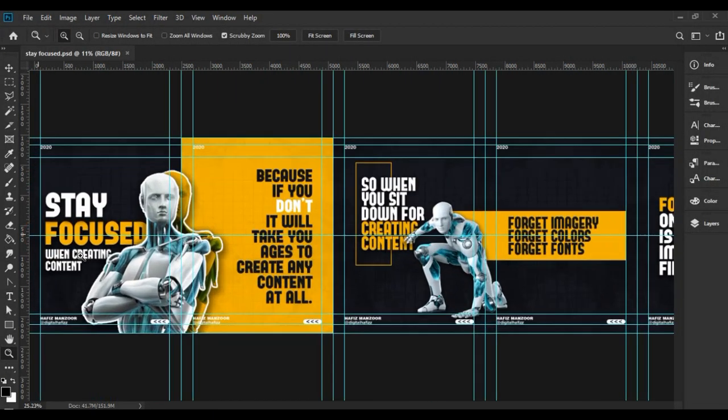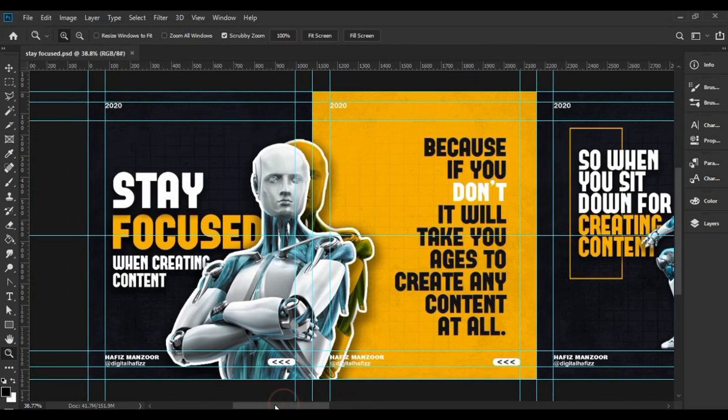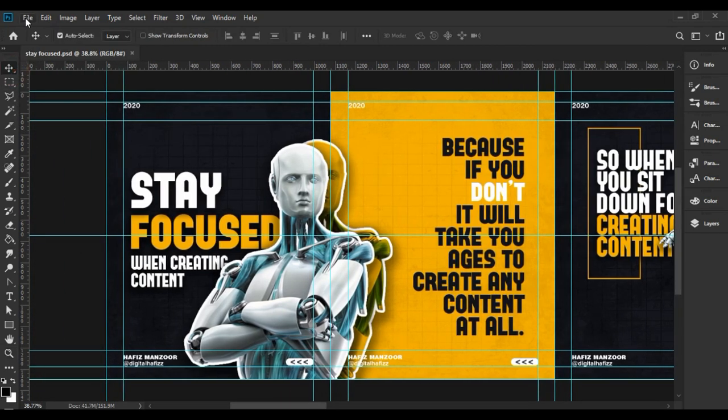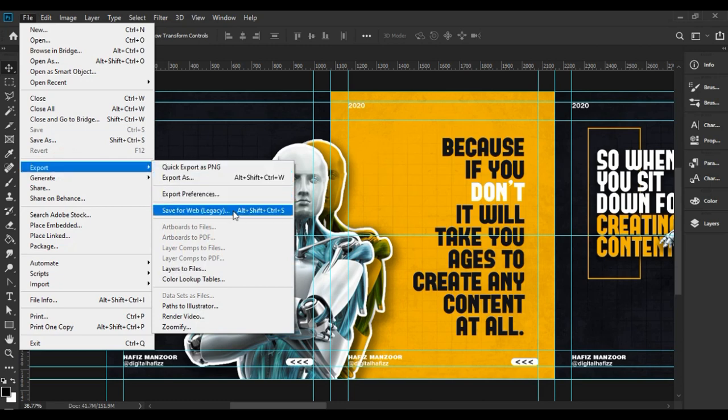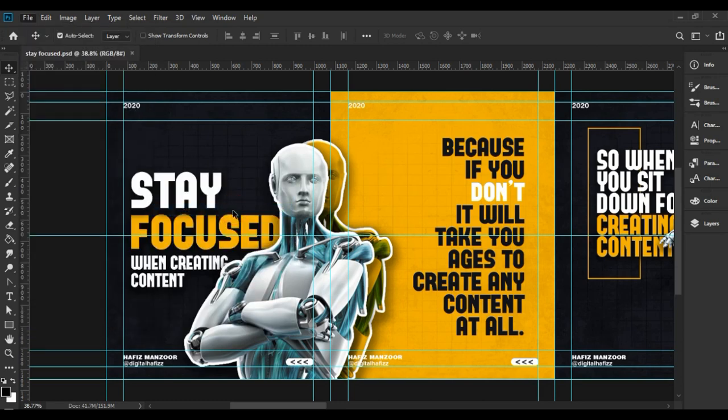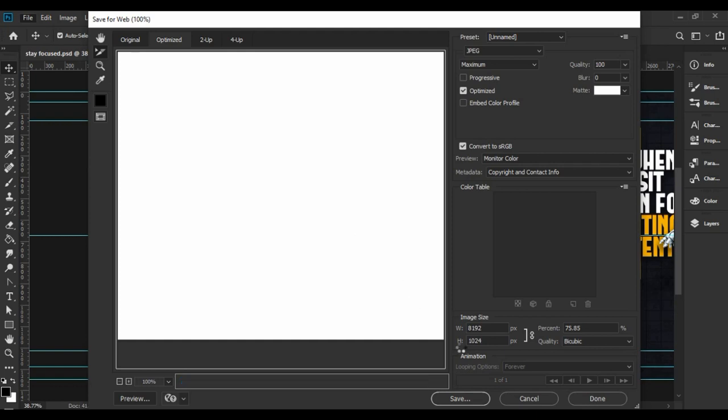We have our design ready. Now the next step is how to save them. And it's important too. Go to File, Export, and select Save for Web. Once you click on Save, it will ask you where you would like to save. Choose your desired location and click Save.